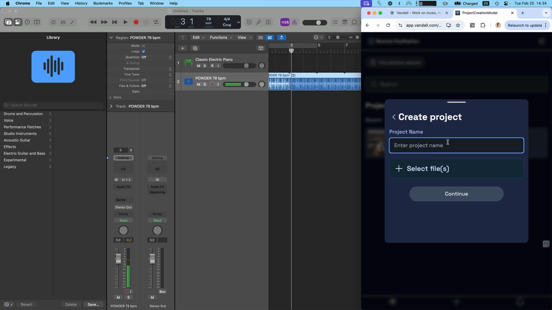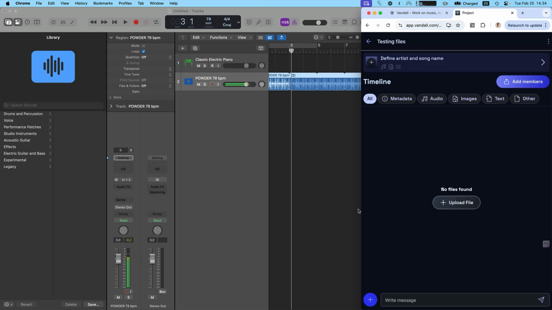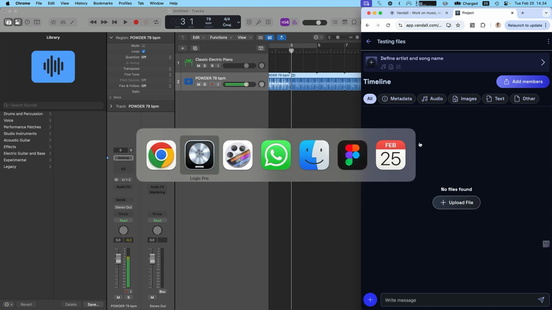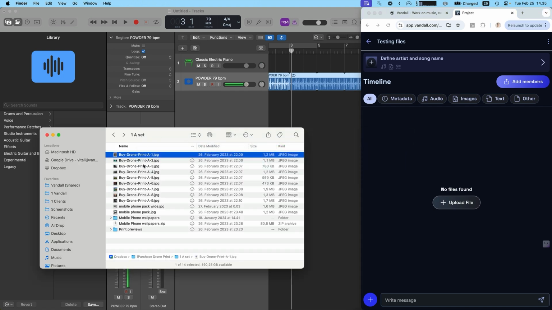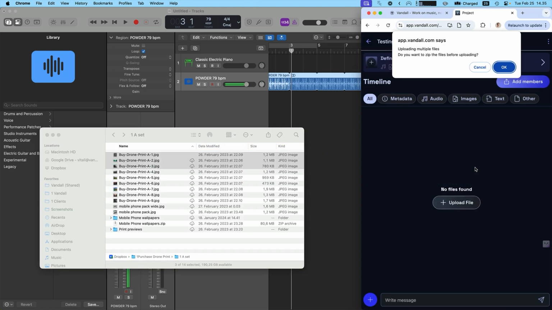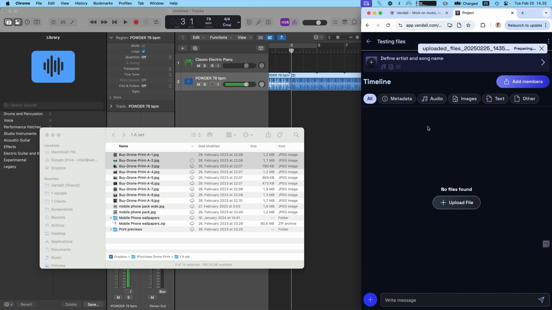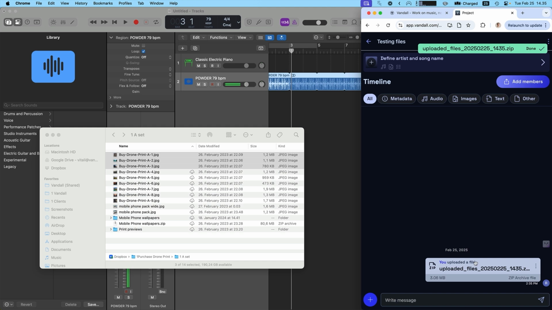So the cool thing with Vandall is that you can immediately get started, and if we throw in, let's say, a few files, we can zip them automatically. So here it's downloading from cloud storage, and now it has provided a zip file.